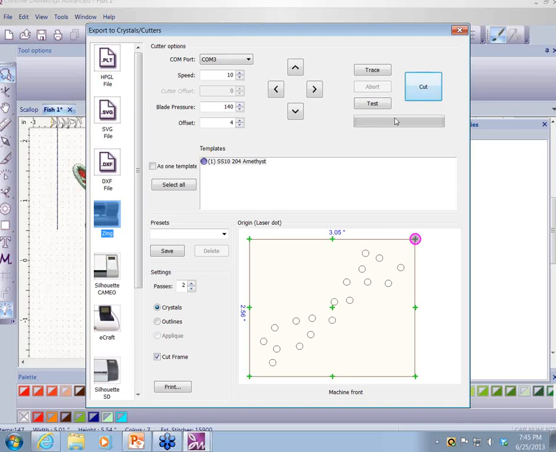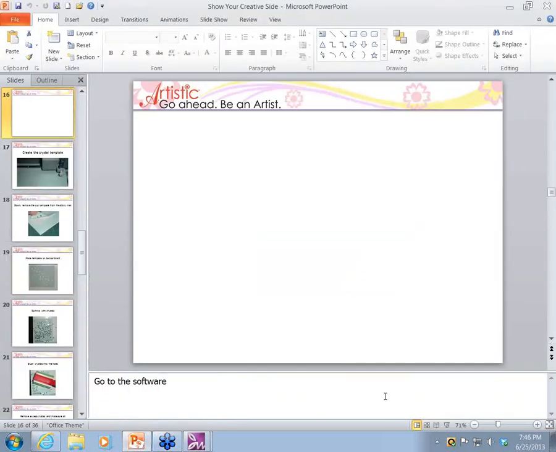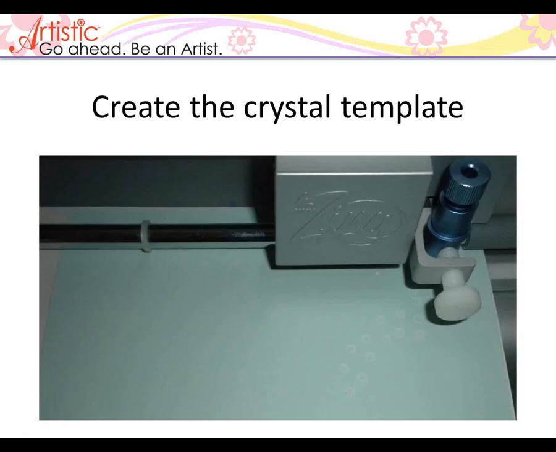So do that. When you get it placed where you want it, then you're going to cut your template material. So you're just going to hit cut, and it is so much fun to watch. It's just a great fun thing. Okay, so now I'm going to go back to our PowerPoint and show you how to finish this, or make our wallet.